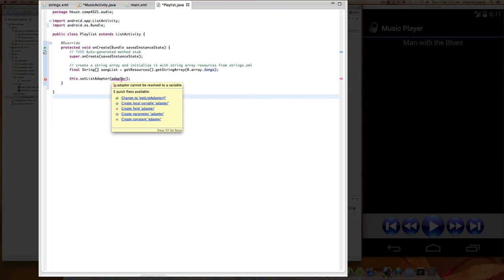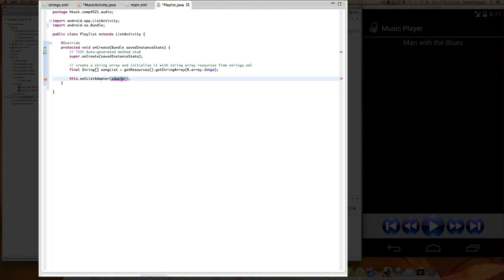Now, since I need a ListAdapter here, I have to create one. I'm going to just create a new ListAdapter of the type ArrayAdapter of type string. When I create an ArrayAdapter, I need to specify a few things so that it can properly create the list layout. First and foremost, I need to specify how the list items are going to be laid out in the list view. So I need to supply a layout for that.